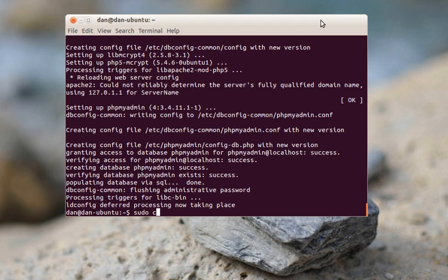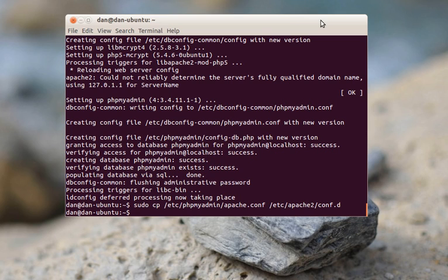Okay, now the final step is we need to copy a configuration file. So you need to type sudo cp for copy /etc/phpmyadmin/apache.conf, and then we want to copy that to /etc/apache2/conf.d. Hit enter. Okay, and we should just restart Apache to make sure the changes are pushed through. So sudo /etc/init.d/apache2 restart.